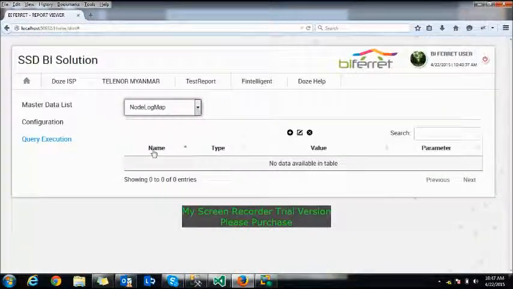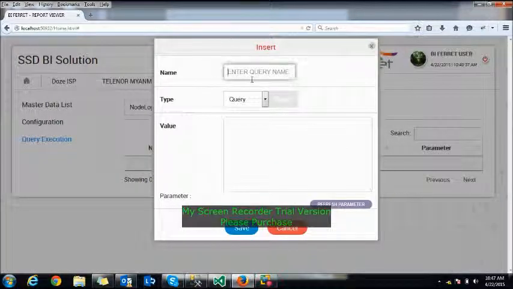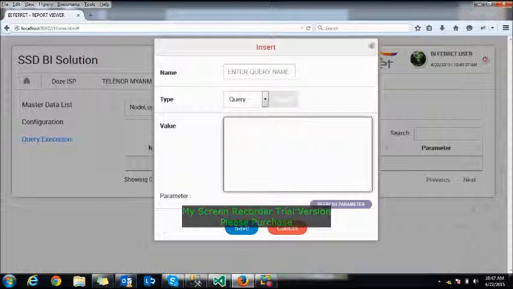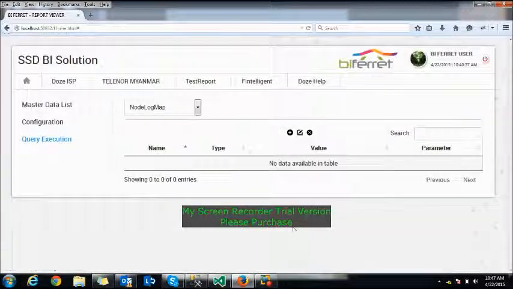And next is query execution. If we select a global class ID, we can set a query here by this new. We can enter a query name. A type can be a query or a procedure, and then we can just write the query like select start from node, like this way. And if we save this query, then we can run this query from query execution. This only executes the procedure and query from the front end.